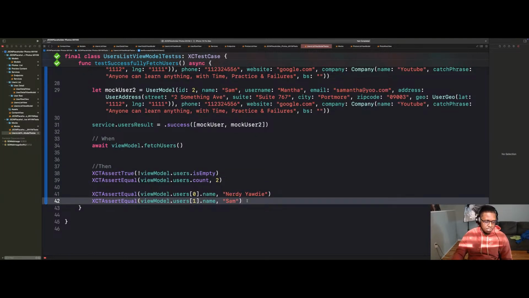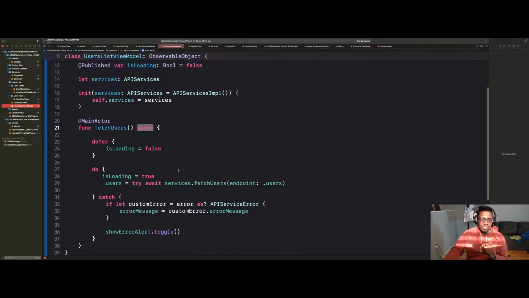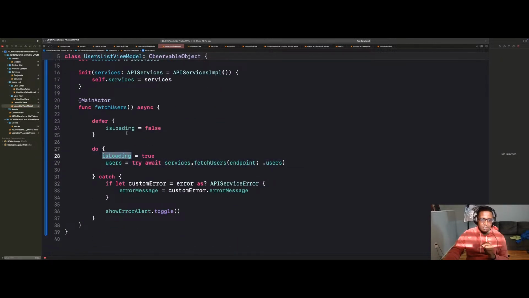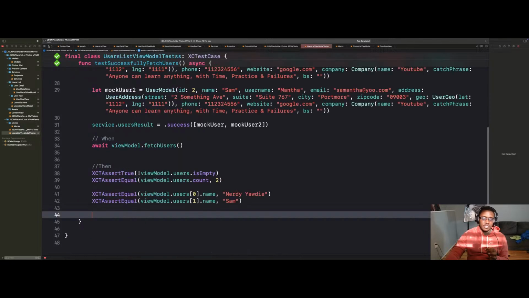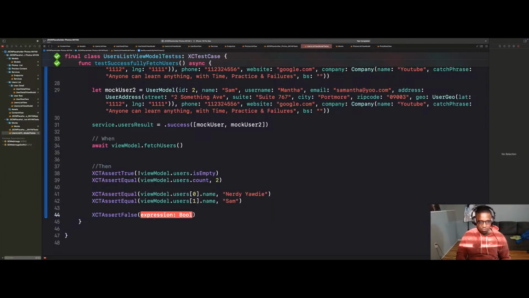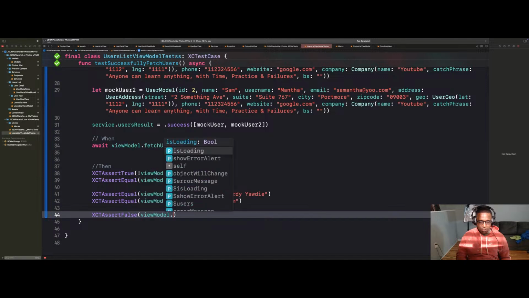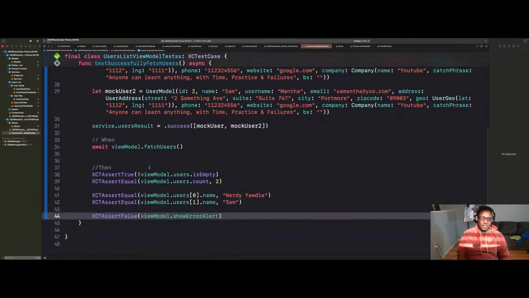Cool. Now, next thing we're going to do is check to see if it's a success case. Some other things that we can check for: if it's a success case, isLoading should become false after, as well as showErrorAlert should also be false, and errorMessage should be empty. So let's check those. So XCTAssertFalse, and let's say viewModel.showErrorAlert should be false. And let's run it one more time just to make sure that adding this one doesn't break it.